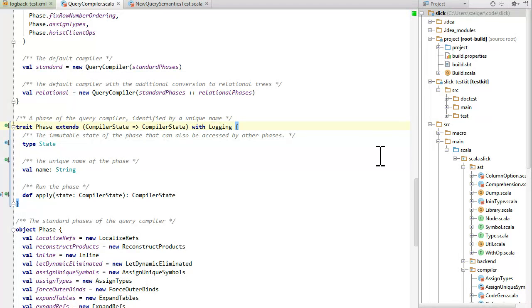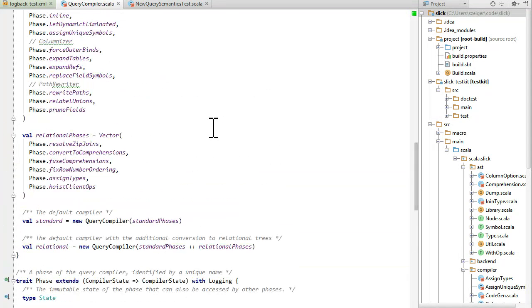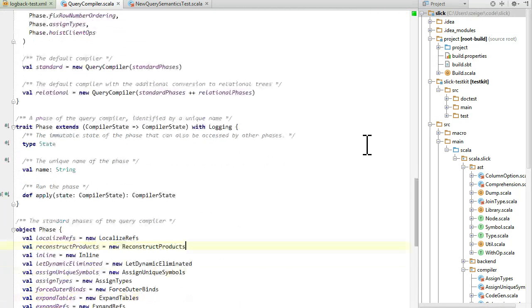Down here we see the phase class, which describes a single phase. It has a state that the phase can set, and that other phases can later query to find some accessory information left by that phase. Each phase has a name, which is the same as the variable names we see down here or up there in the list. And here's the apply method for the phase, which is simply a transformation from a compiler state to a new compiler state.